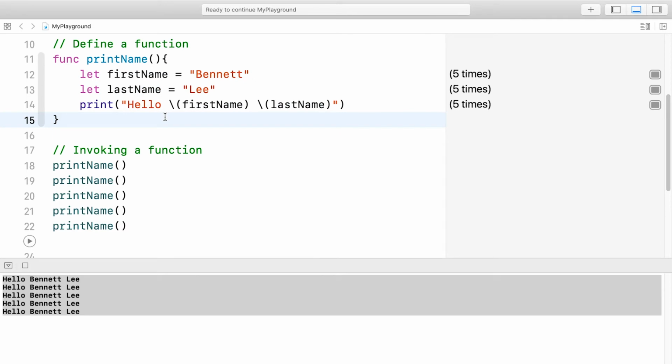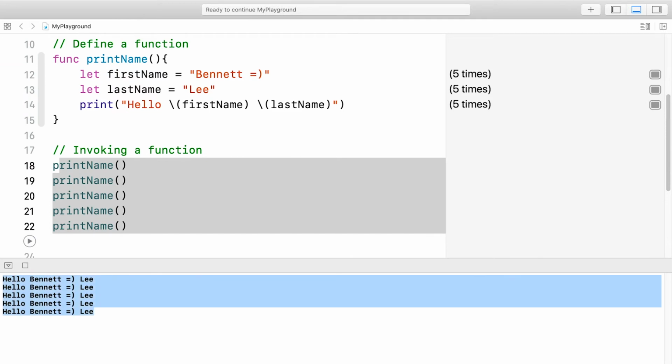Functions are great because in production level applications, functions can be hundreds of lines of code, and having a function can save you a lot of copy and pasting. Another benefit of having a function is because we centralize our code here, if we make a change to our function, say I want to put a smiley face, I can hit the play button again, and we can see here the smiley face is incorporated in all our invocations.